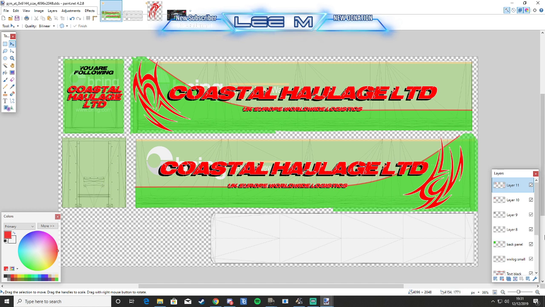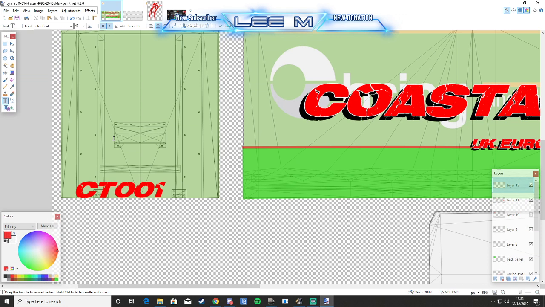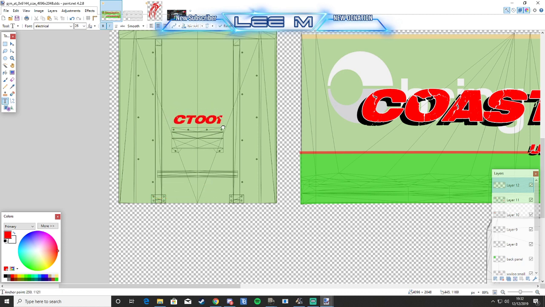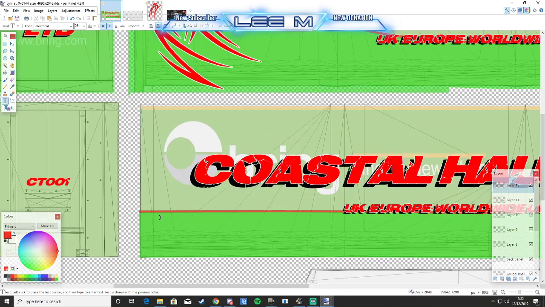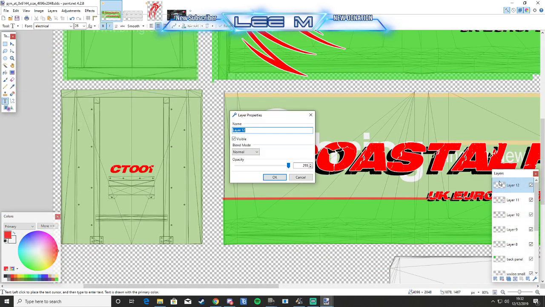Right, now, do we want to put anything on the front? Of course we do. Got to have an ID, haven't we? Let's call this Coastal Trailer 001. Okay, so let's shrink that down. We'll have that as CT001. Right, what we'll do now is call this front panel.